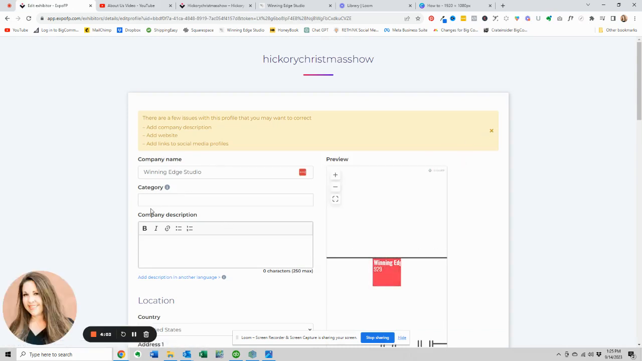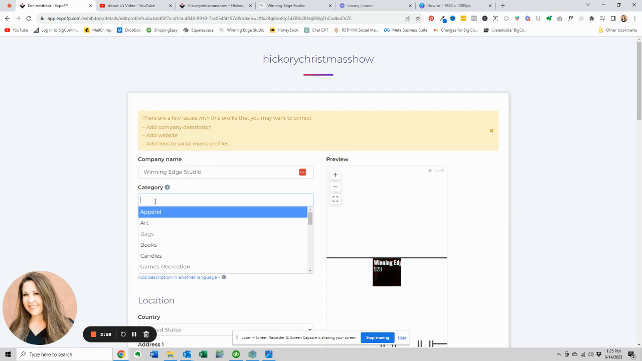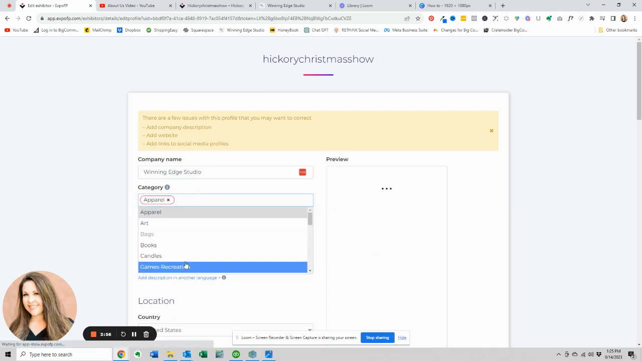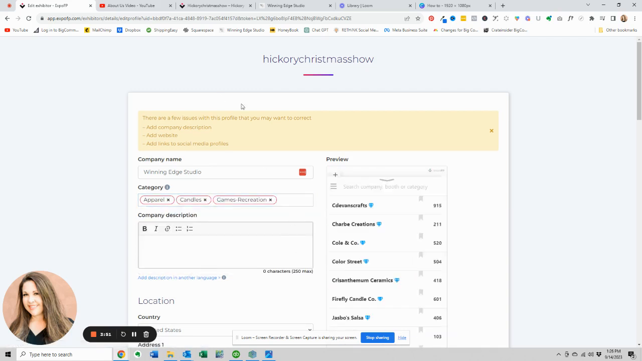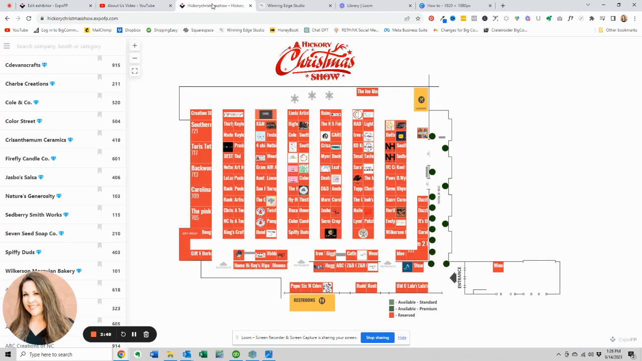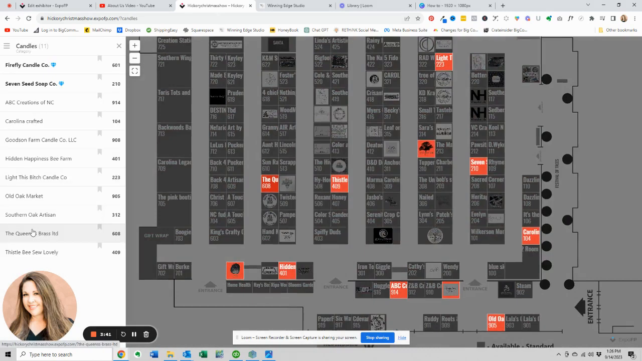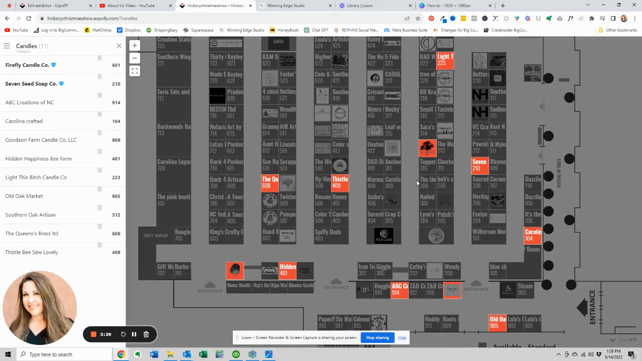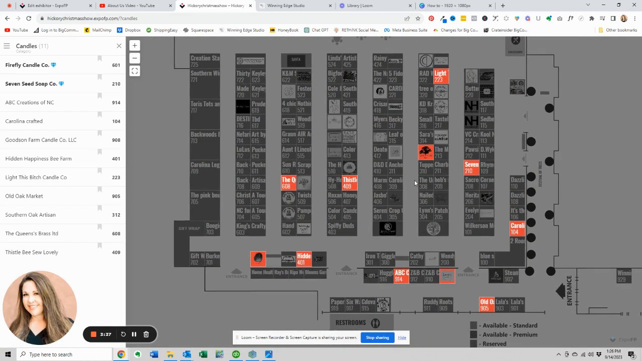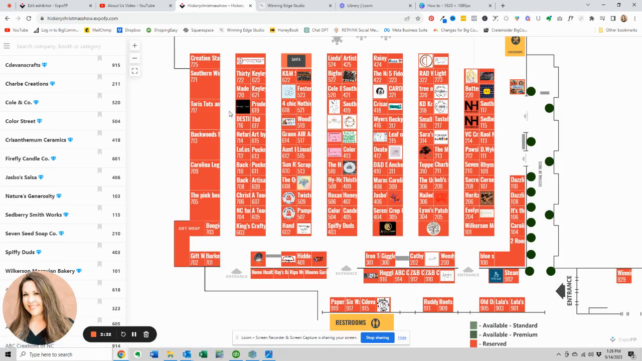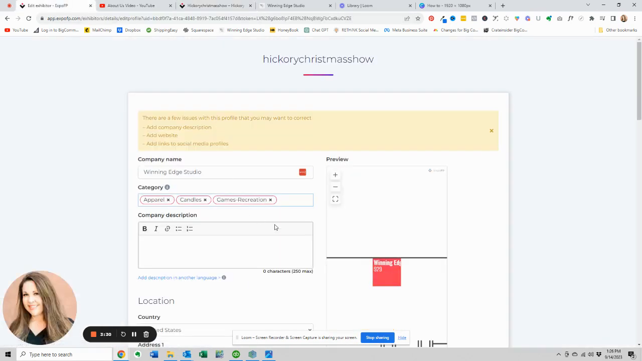I just want to go through these different sections here. We've got Winning Edge Studio, and then the categories. You really want to take a minute and pick out up to 3 categories for the items that you sell. I'm just picking a few right here as an example. The reason why is that attendees will be able to search by category. Over here in the search, let's say they want to see who offers candles. Then it highlights all of the companies that offer candles and shows them right on the floor plan. So if a person's shopping for candles, they know which of those they can go to. So it is important to add your categories.